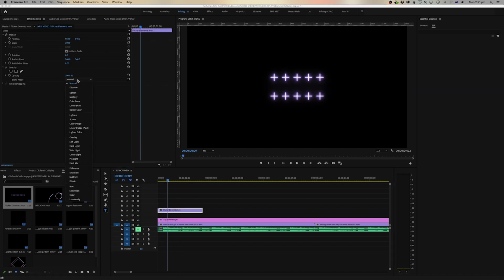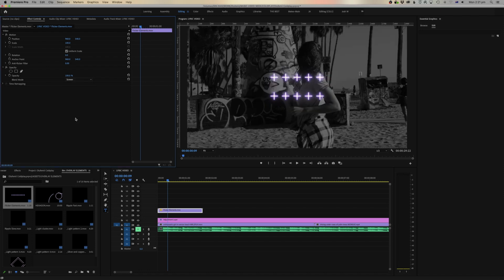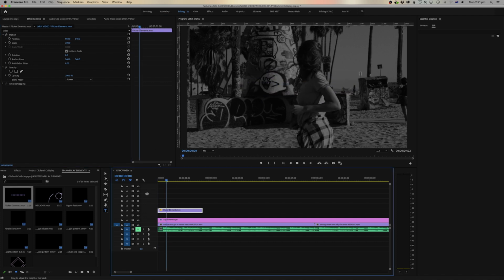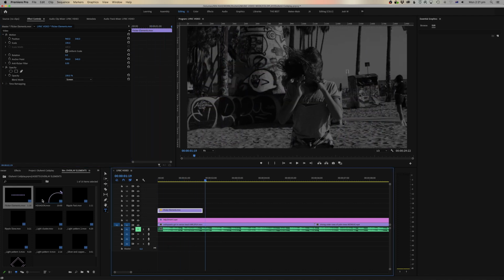Now all you have to do to really get that to pop out is to set it to a screen, or you can set it to a dodge, linear dodge. Linear dodge will give you a slightly brighter pop, but screen is also fine, and that will just give you that element. It just sort of adds a little pop.